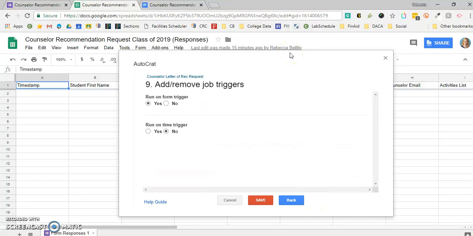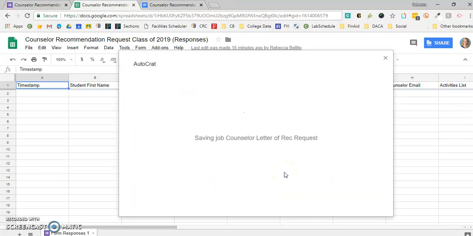Okay, I hope I didn't just mess up this entire recording. We're on step 9, and you want to click on yes, run on form trigger, and then run on time trigger, which would mean you want to run it like every day at 11 a.m. I just want it to run whenever the form is submitted by a student. So I click yes for run on form trigger, no on run on time trigger, and then click save.